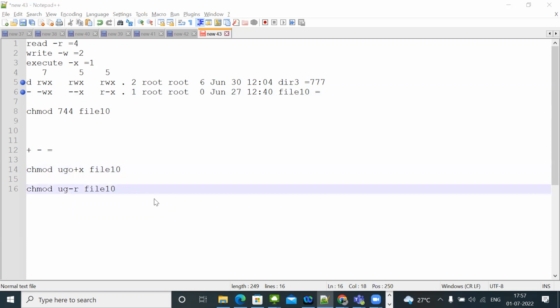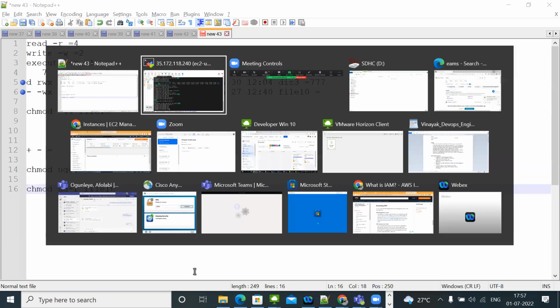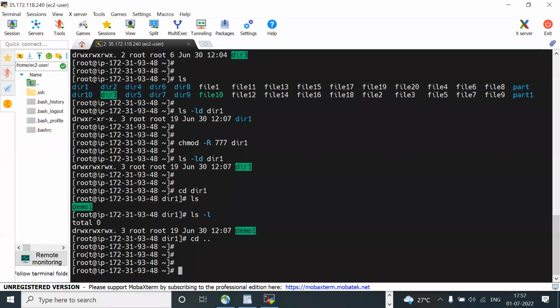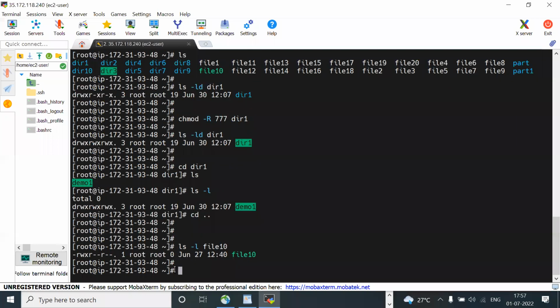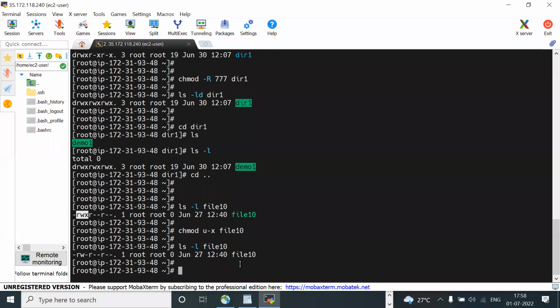So let's try it out on file 10 itself. Right now we have read, write, execute, read, write, and read, and read. Now I want to remove execute permission for this file 10 for the user only. So I can use change mode U minus X, space file 10. Now if I list file 10, you can see the execute permission is removed, only from the user.